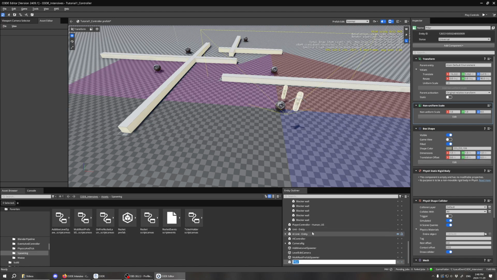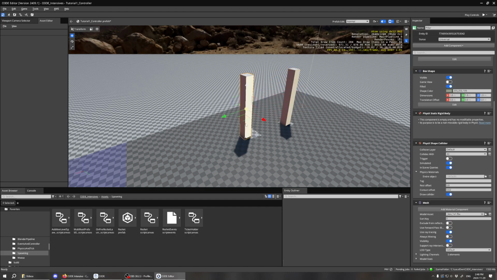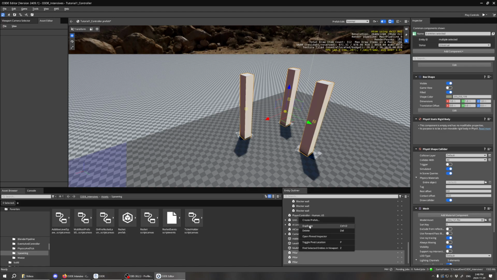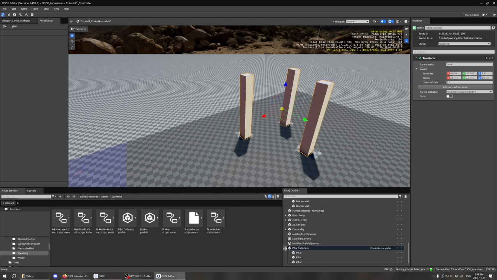Let's say you have a pillar over here, and you want to make a little collection of pillars for decorative purposes. So I'm going to make a few pillars. And then what you can do is highlight them all, create prefab, and then we'll call it not pillar, but pillar collection. So here we go. Now we've got our prefab here.